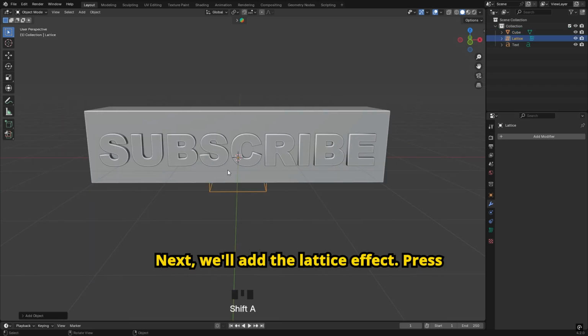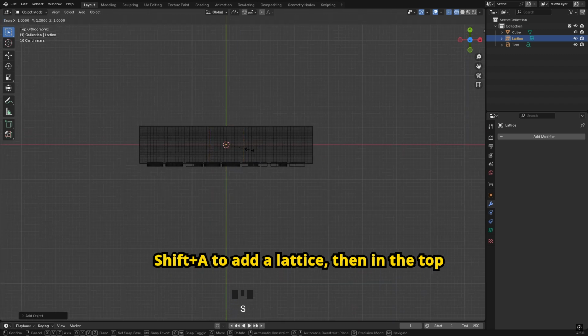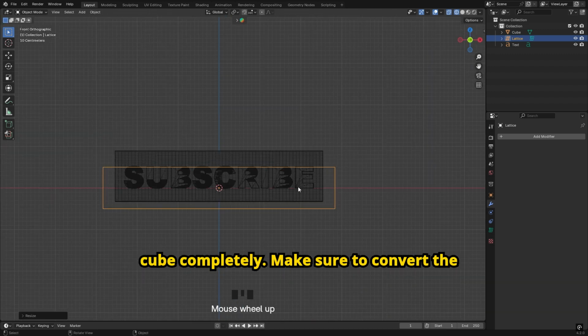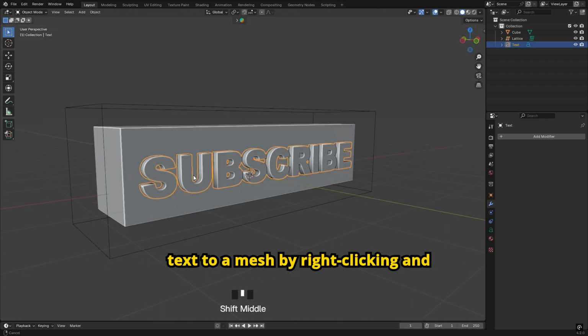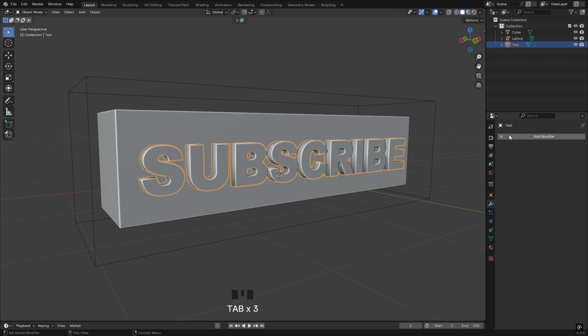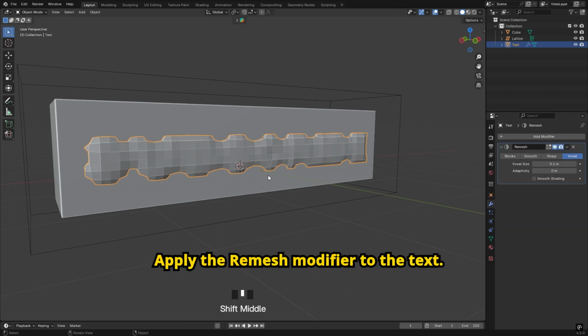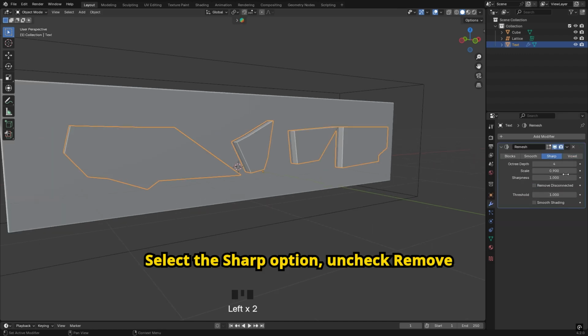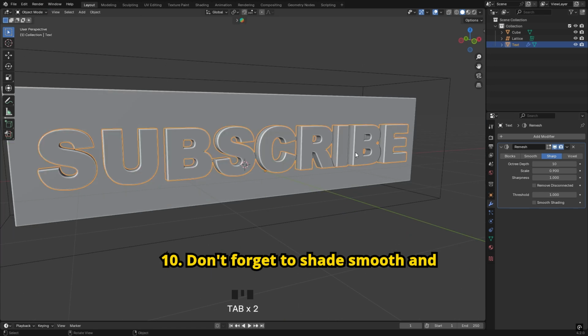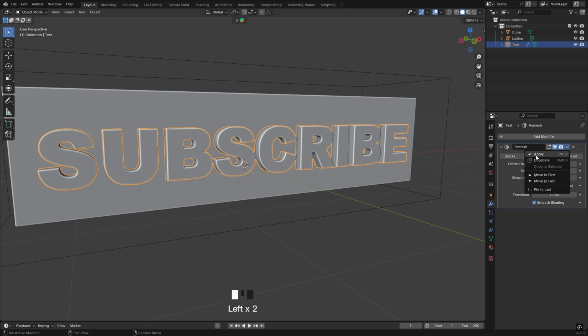Next, we'll add the lattice effect. Press Shift+A to add a lattice, then in the top view, scale it to cover the text and the cube completely. Make sure to convert the text to a mesh by right-clicking and selecting Convert to Mesh. Apply the Remesh modifier to the text. Select the Sharp option, uncheck Remove Disconnected, and set the octree depth to 10. Don't forget to shade smooth and apply the remesh.